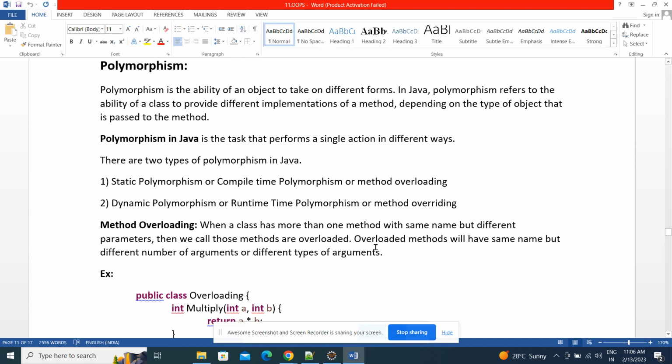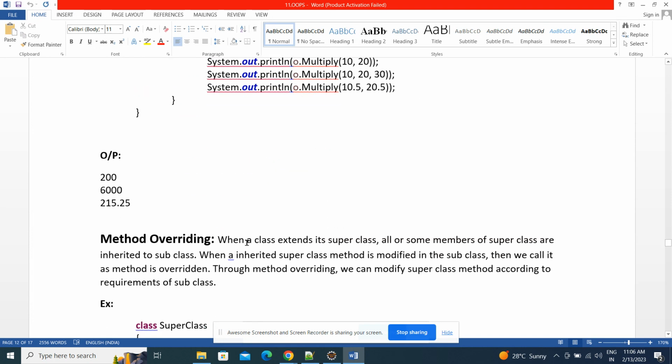Next, overriding. When you have already created a class with some method, and I want to reuse that method, then I need to extend that class. If the implementation in the superclass is not satisfying our requirement, then in the subclass we will override that method. We call that the overridden method which you have written in the subclass.